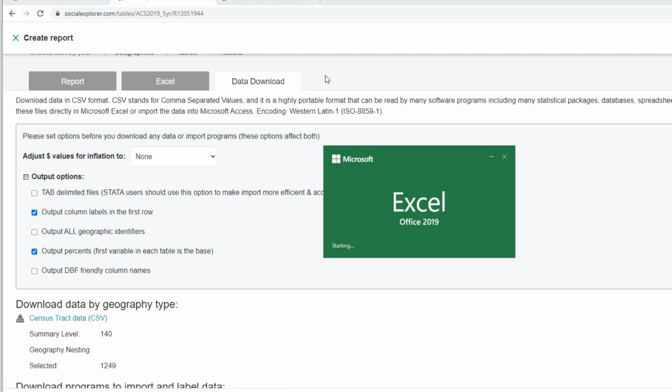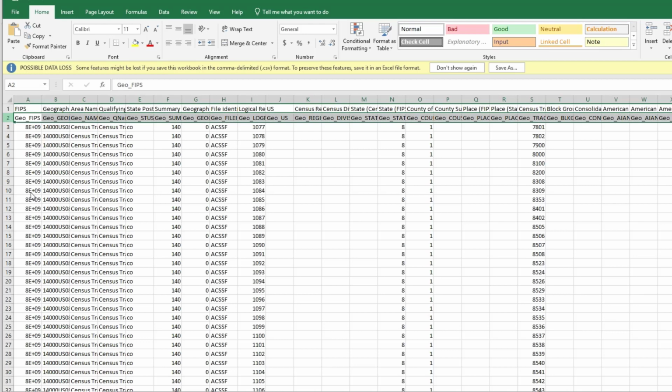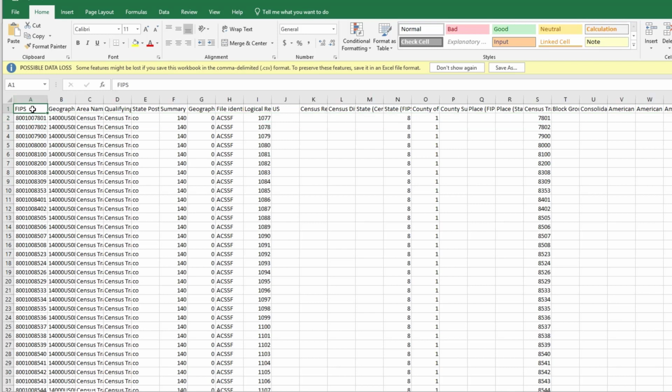When that's done downloading, you'll open it up in Excel. I'm going to right click on the number 2 over here to get rid of this second row that's not needed. And then I'm going to put the cursor between A and B and double click to expand that. And that'll just be FIPS. And then I'll just tab over.